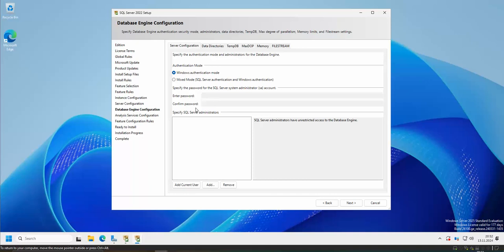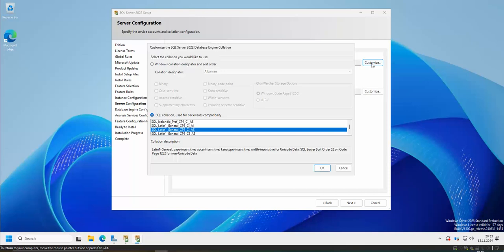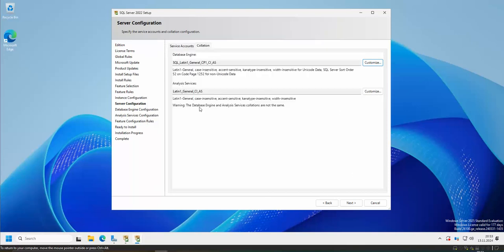The next thing we have here is, let's see, collation. Okay, so as you can see, the default collation here is SQL_Latin1_General. This is the basic one that is always picked when you're installing. If you want to customize it or change it, you can change it here to a different one. Usually it's used with the basic collation settings.